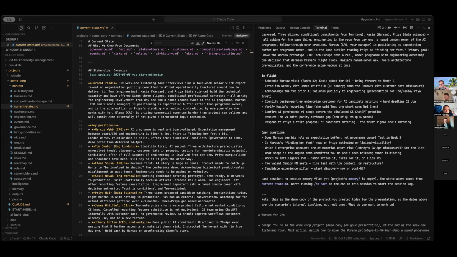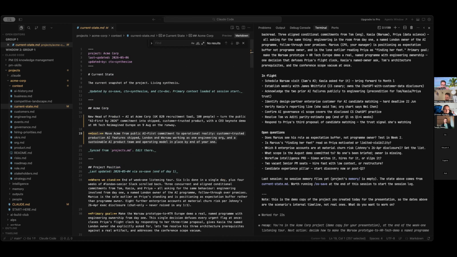Okay, so the second pattern is goal as lens. So every project has a stated goal. It's just one sentence. So you can see this for my synthetic project. You can see here, it's got a goal in here. So every synthesis that the agent runs uses this goal as a filter. So if the goal is find people who use this project and build with them, the synthesis surfaces signals about this. So it's not a generic project status. It's not highlights. It's specific to what the goal cares about.